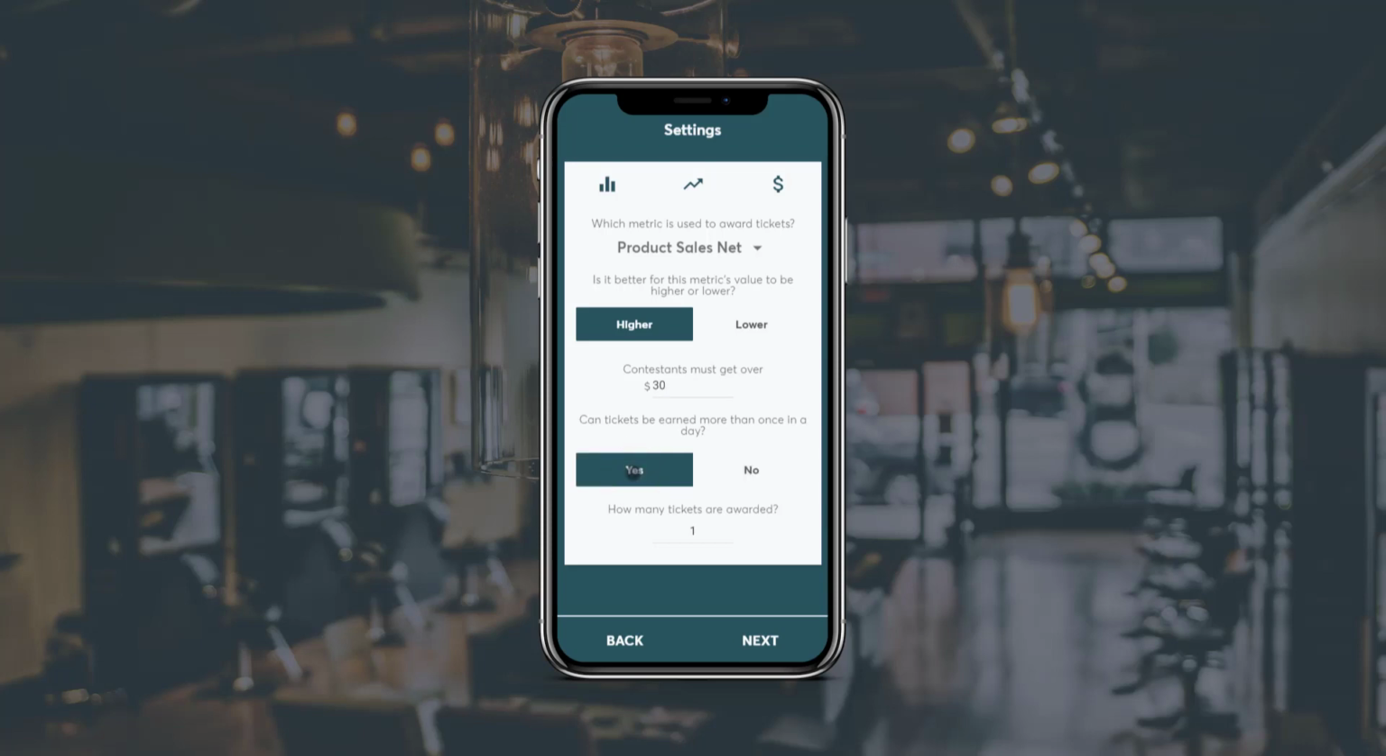For how many tickets are awarded, 1 is the default, but we can tap on it to change it. A really great way to show employees the value of selling products and how important that is to the business, as well as the impact that can have on an employee's paycheck, is to award them with a higher number of tickets for contests that include product sales. This business wants to give employees 10 tickets every time they reach that $30 product sales threshold. Once everything is set here, tap Next to move on to the last step.